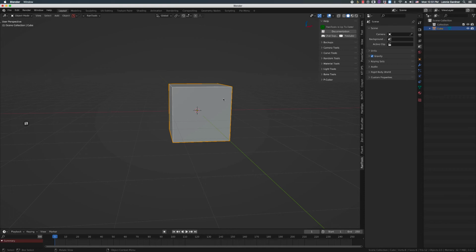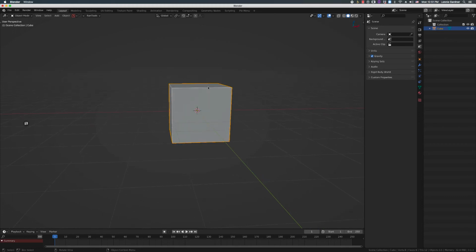Now it's not as intense and complicated as my pro lighting setup that I've gotten. But for you guys that are just starting out, it'll do wonders for you guys. And P-Cutter, which again, that's another part of the tool that we'll get into.